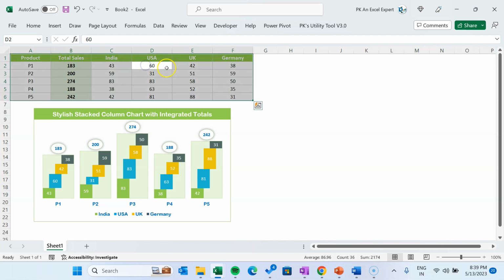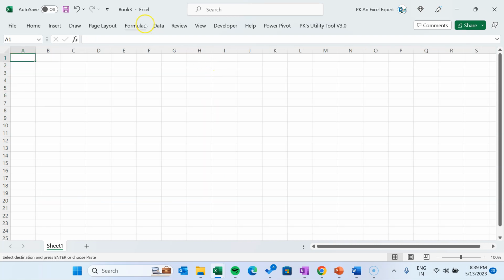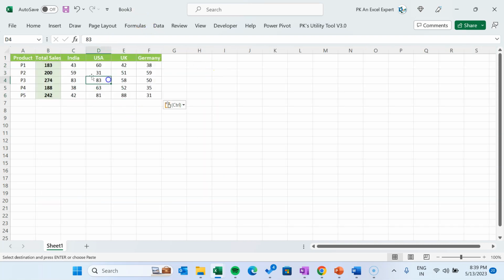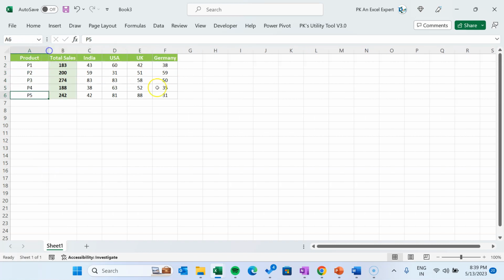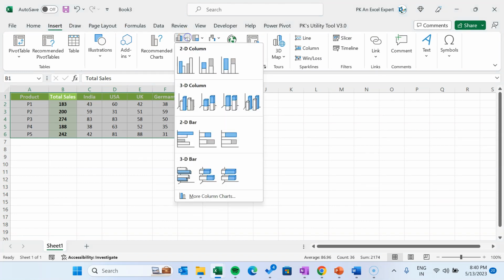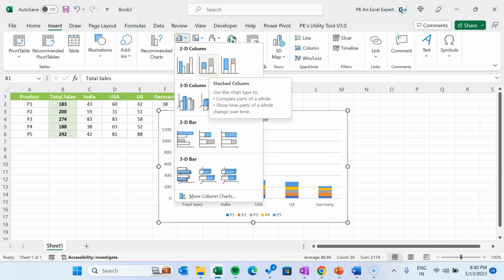I'm going to copy this data and add a new workbook and paste that here. So we have this data here. This is simple sum function. Sum of these 4 locations, that is total sales for P1 product, P2, P3, P4 and P5. Alright. Now select this and go to insert a new chart. So we will insert here this stack column chart.